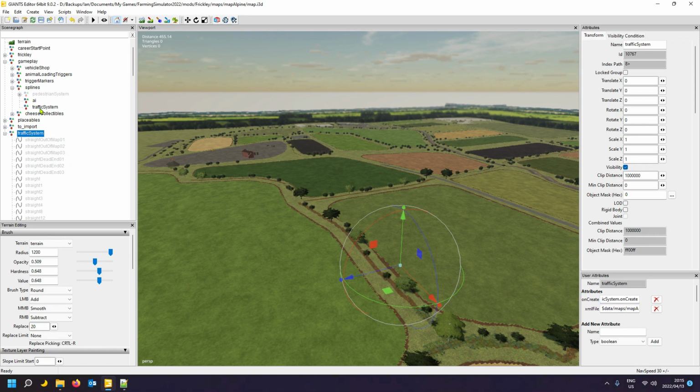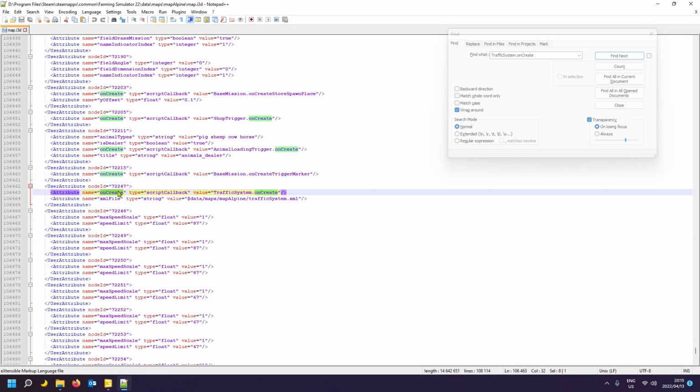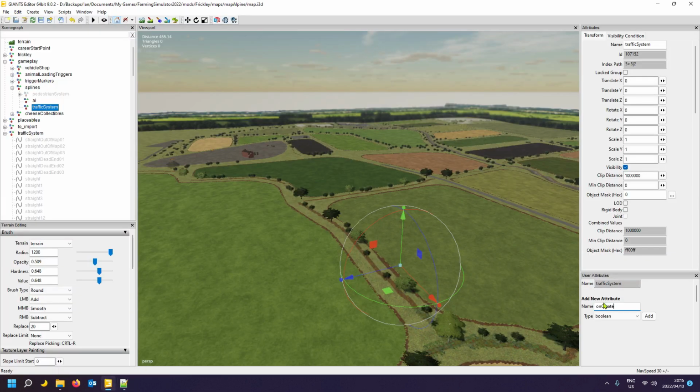Make sure your traffic system is selected. You just add the name of the attribute, paste it, onCreate, and then back into the XML. It's a script, callback is the type, so you can just select there, and while I'm here I'm going to copy this, because then we save a bit of time. Control C. Alright, come back to the map. So it's a script callback, we selected the type and we click add, and then there it is, and now we just paste the actual attribute of the onCreate in there, or the script that's running.